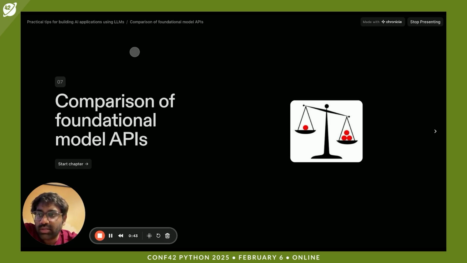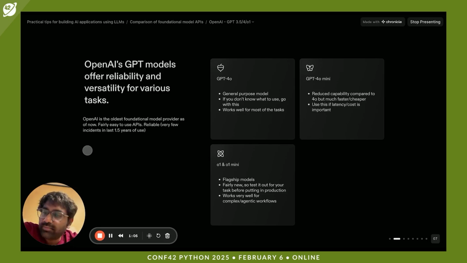What are they good at? What are they not good at? What kind of use cases work with a particular kind of model? Let's start with the oldest player, OpenAI. OpenAI has three main families of models, which are GPT-4o, 4o mini, and O1, which are available for public use. I think they've deprecated their 3 and 3.5 models. So these are the models that are available right now.